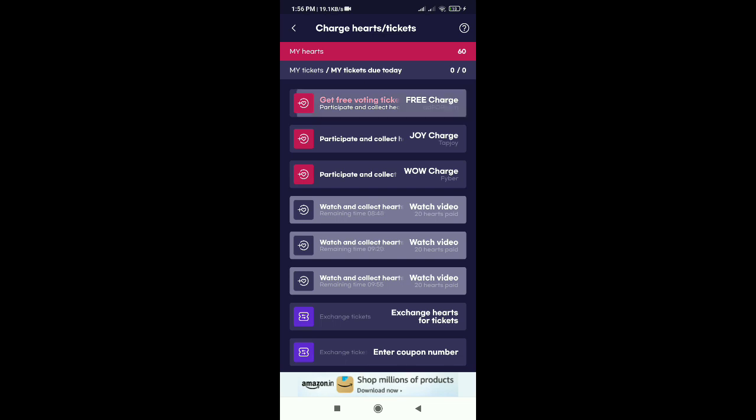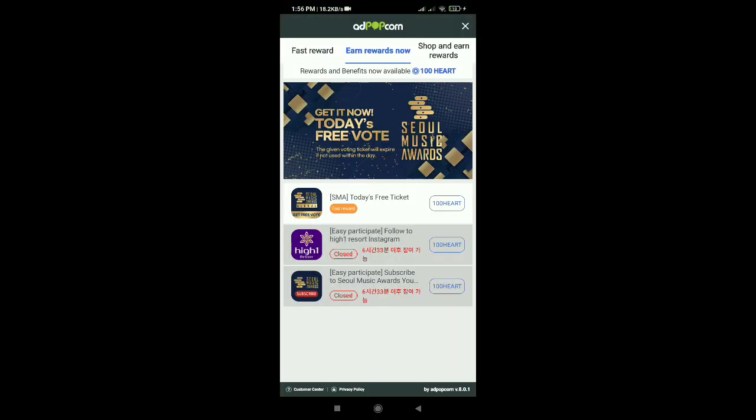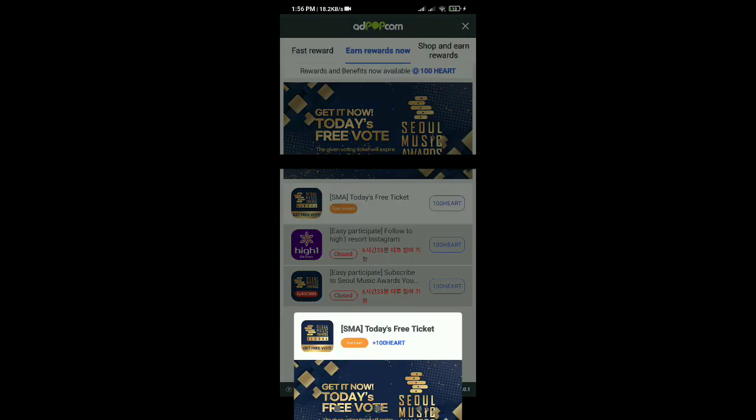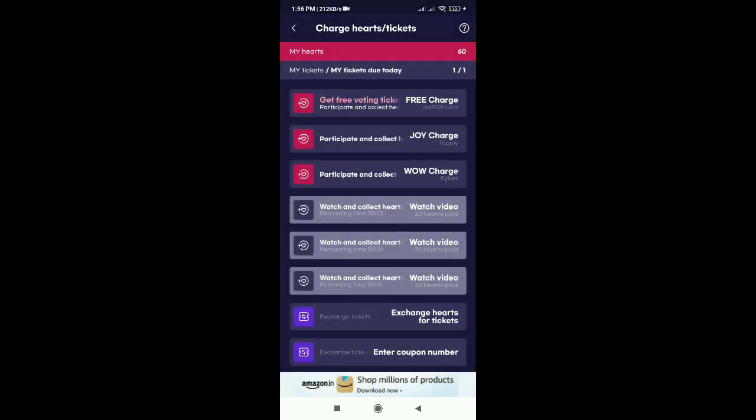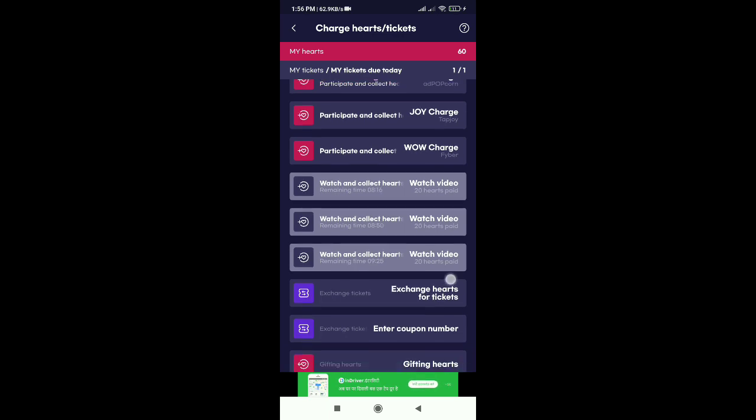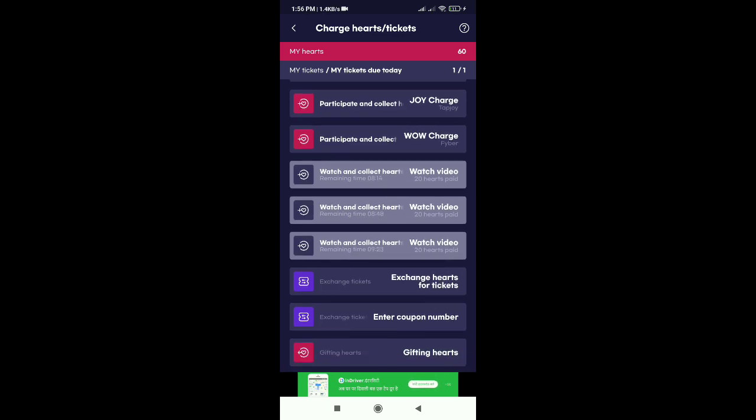Now let's see how we can get a free ticket. Click on free charge, you will get this. Click on SMS today's free ticket. Click participate and you will get redirected to this page. Just go back to the SMA app and tada! You got your free ticket. Make sure you vote this free ticket every day as it expires after reset. The voting resets every day at 12 am KST.